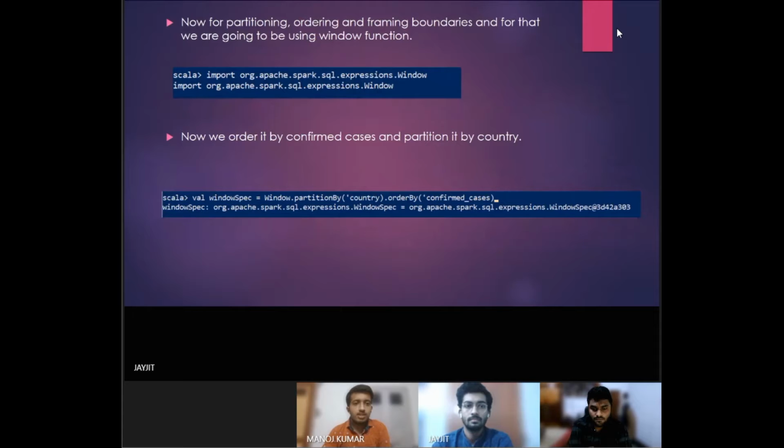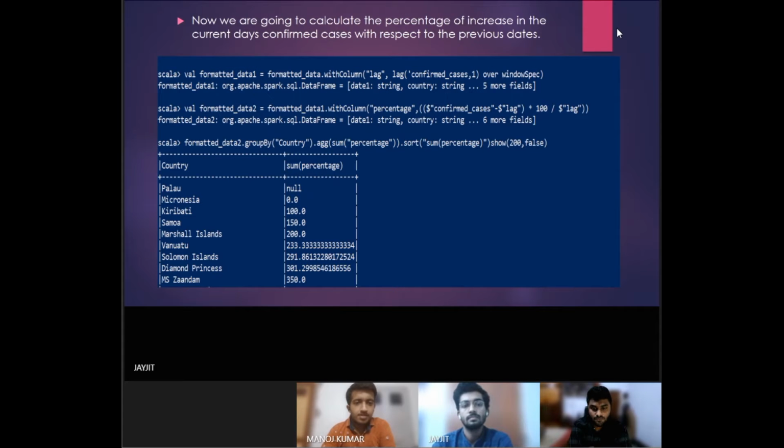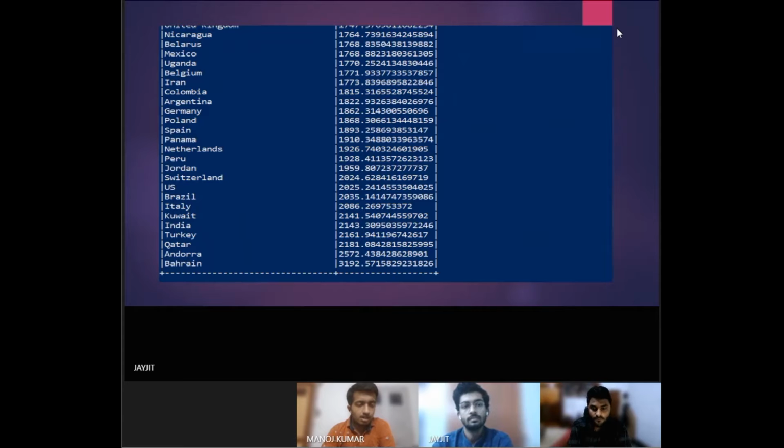Here we are partitioning and ordering the data and framing the boundaries so that we can easily get the data and do some implementation on that. Now we are going to calculate the percentage of increase in the current day's confirmed cases with respect to the previous day. In the slide, you can see the list by country names and the confirmed cases.